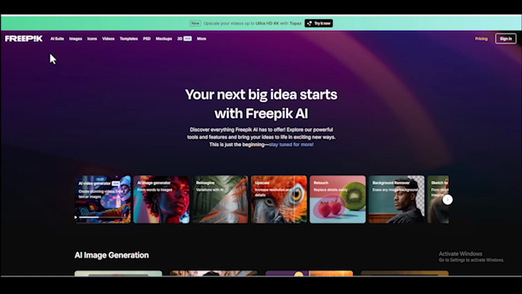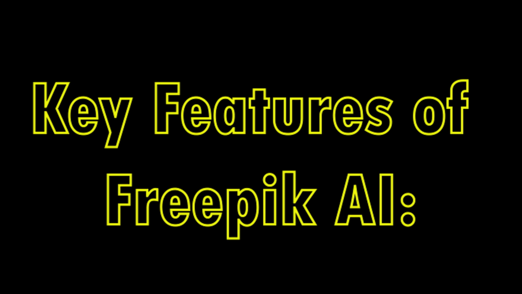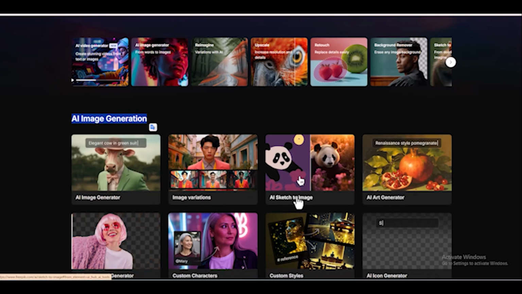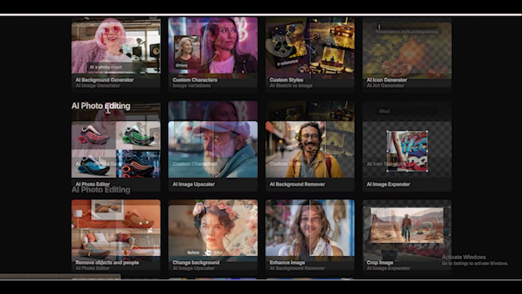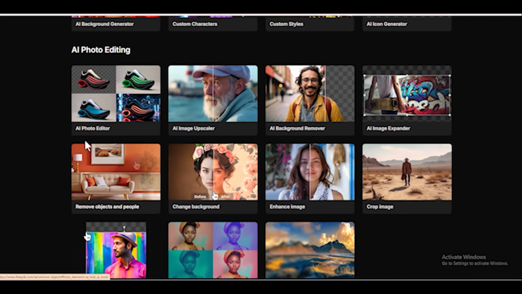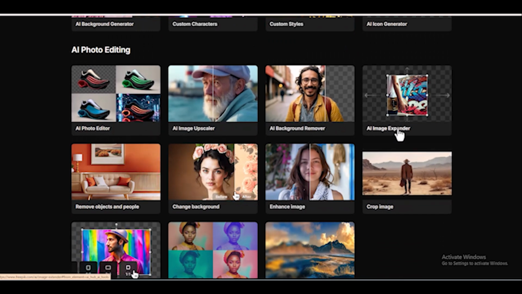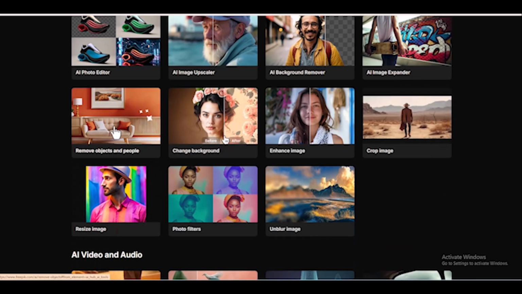Freepik AI is a suite of artificial intelligence tools integrated into the Freepik platform, designed to enhance the creative process for designers, marketers, and content creators. Key features of Freepik AI. AI Image Generator transforms text prompts into high-quality images in real time, allowing users to visualize concepts quickly. AI Photo Editor provides on-the-go photo editing capabilities, enabling users to remove backgrounds, retouch details, and make other adjustments directly within the platform.